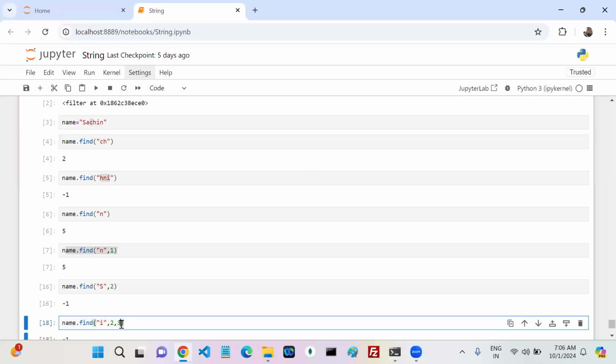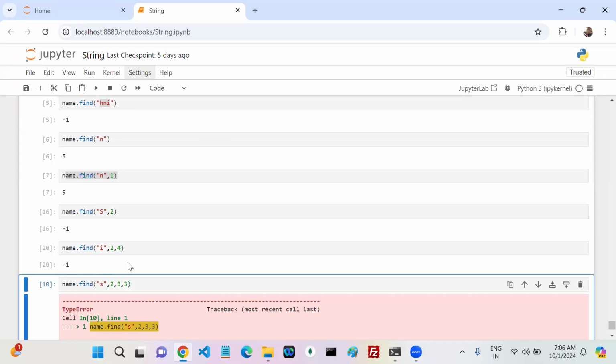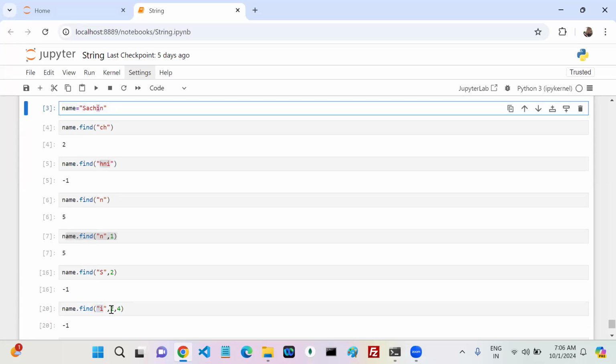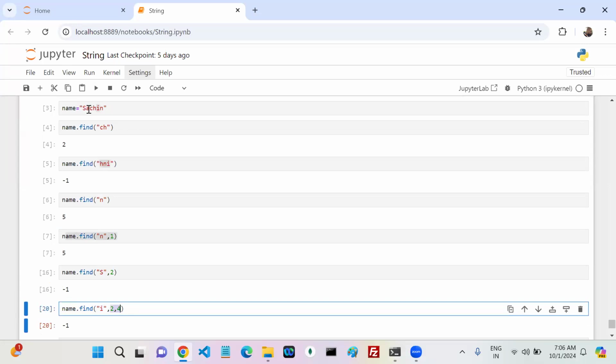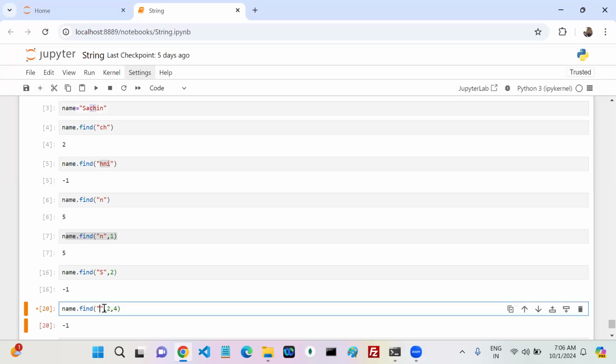Now if you come here, tell me what is the answer? Still -1. Why? I am looking for I, from where to where? 2 to 4. Starting is what? 2. 0, 1, 2. The difference between 2 and 4 is 2. So in the CH, is I there or not there? Not there. If it is not there, what is my value? -1 is my value. Yes or no?